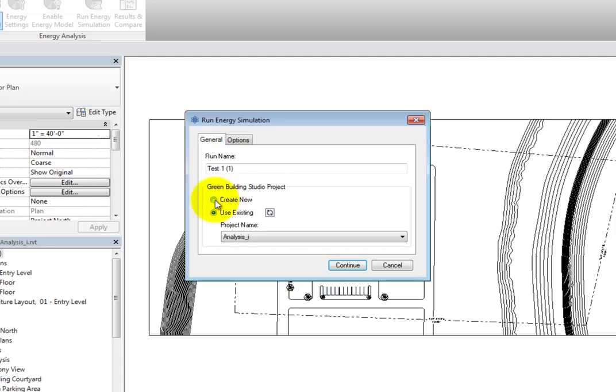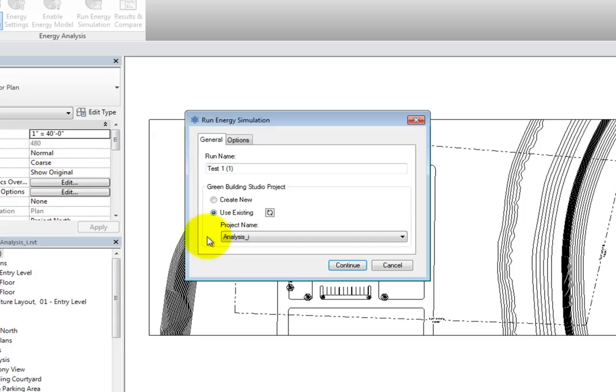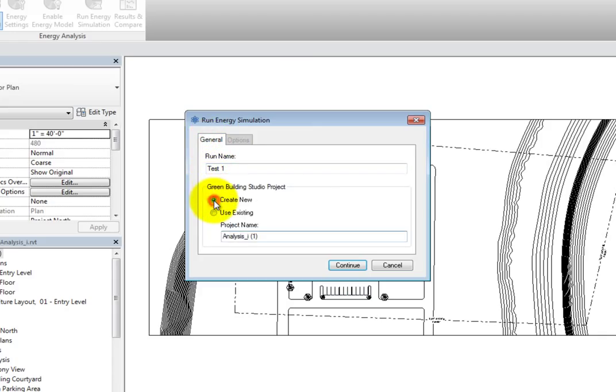For the run name, I'll enter Test 1. You can also choose to create a new Green Building Studio project or use an existing project. When you select Use Existing, you can select an existing project from the drop-down. Also, the Options tab becomes available, and you can see the settings of the selected project. On the General tab, I'll select Create New and leave the project name as it is. Then I'll click Continue.